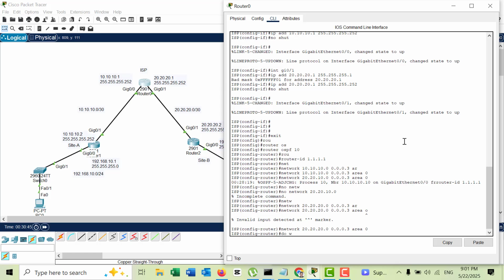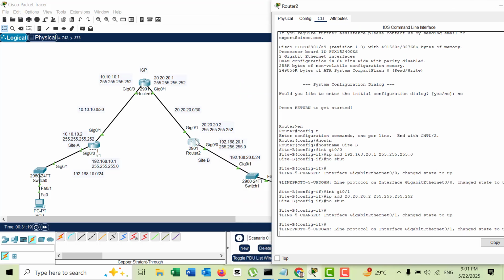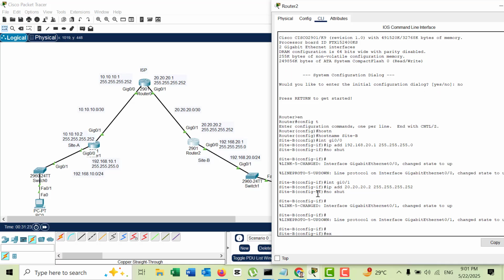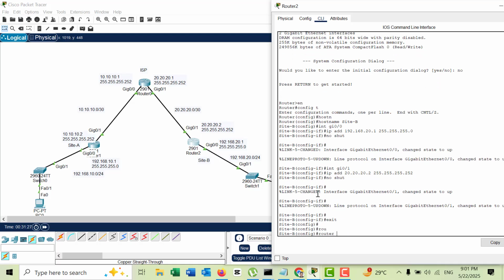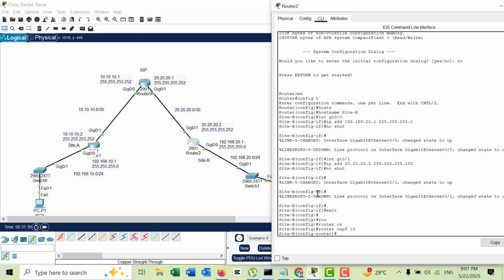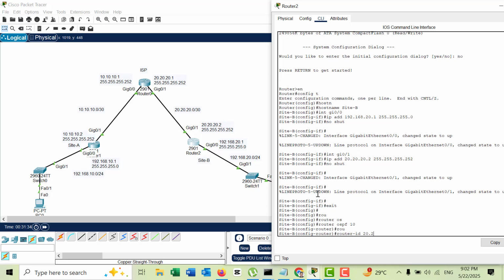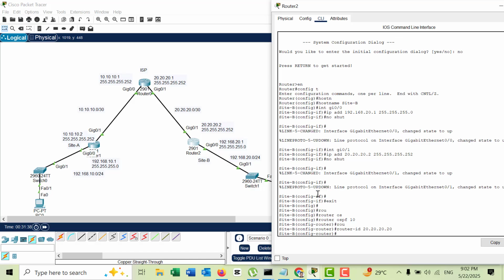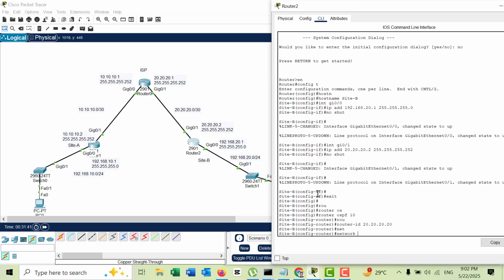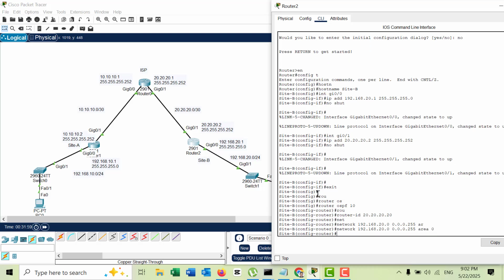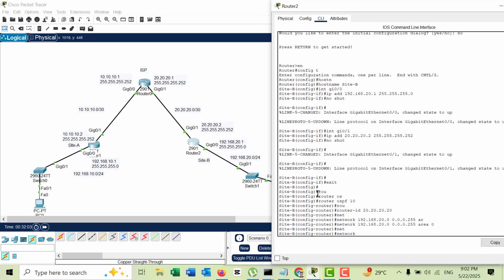Now configure OSPF on router Site B. Router ospf 10, then the router ID, then declare the networks.